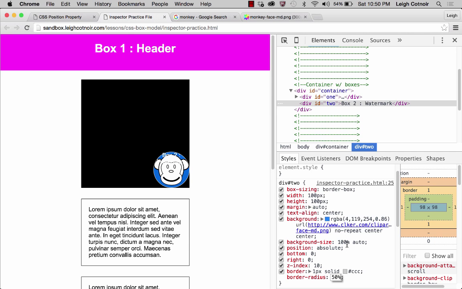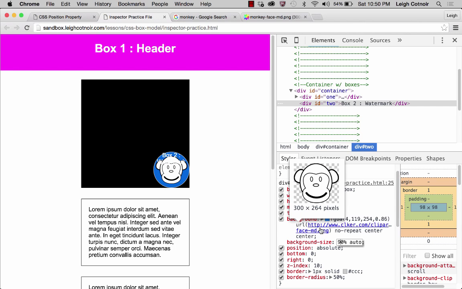But the monkey seems to be a little bit too big in there, first of all. So let's come back up here where it says background-size, and let's maybe set it to about 90%. So that's pretty cool. Because we told it to be centered, it's automatically centering that background image, and it's not repeating. And the other thing too is, if you hover over the image, it'll show you a little picture, and it shows you its natural size, which should be 300 pixels by 264 pixels, right? So that's a good thing to know.